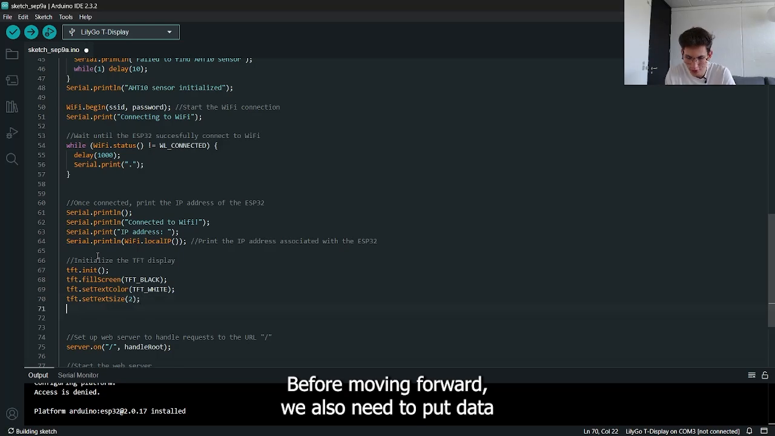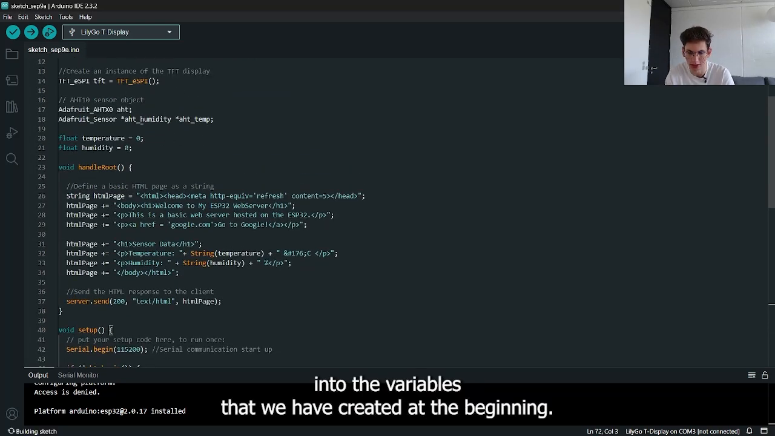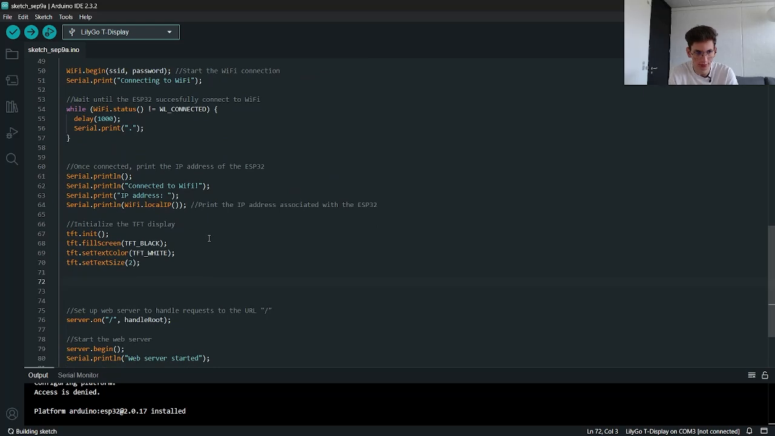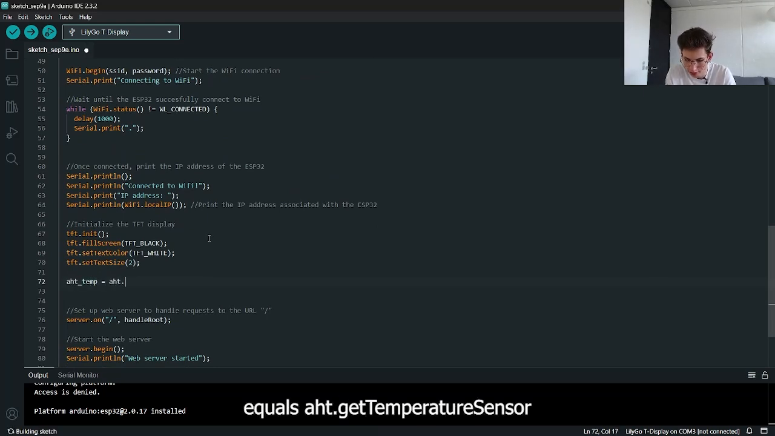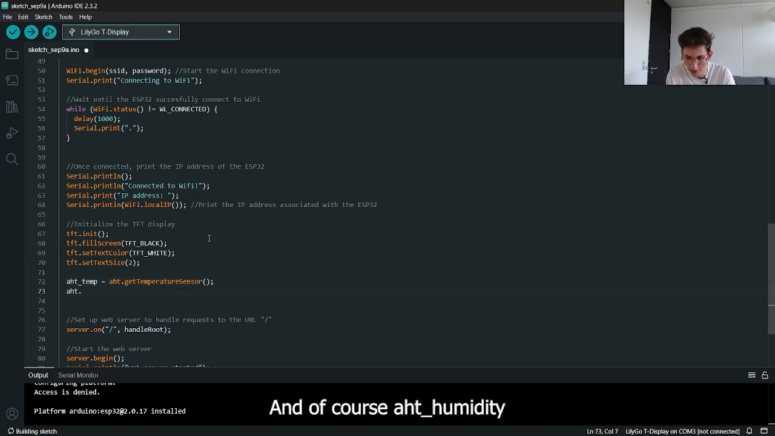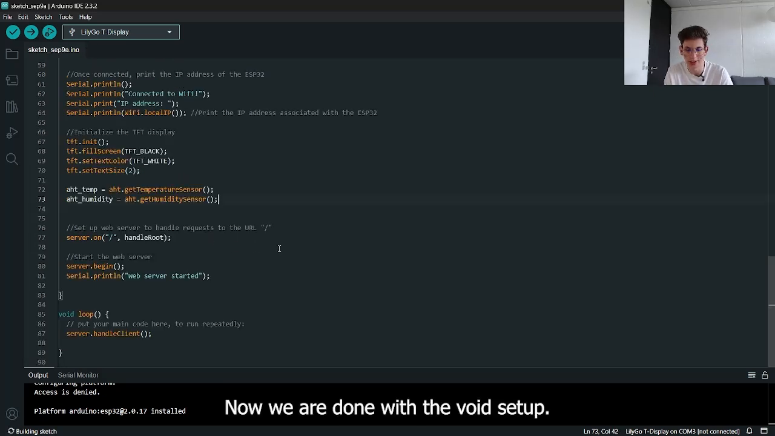Great. Before moving forward, we also need to put data into the variables that we have created at the beginning. So aht_temp equals aht.getTemperatureSensor. Great. And of course aht_humidity equals aht.getHumiditySensor. Now we are done with the void setup, so let's move down to the loop.